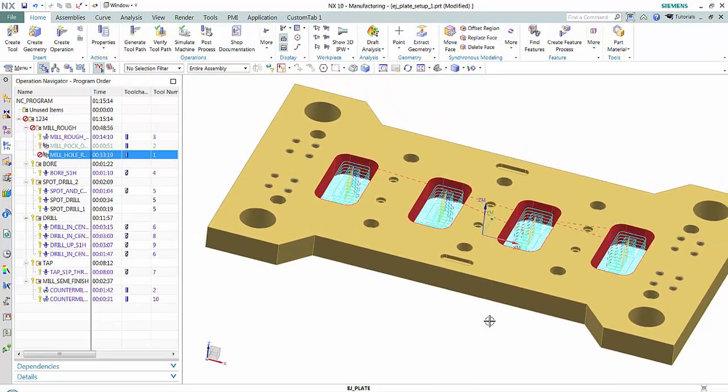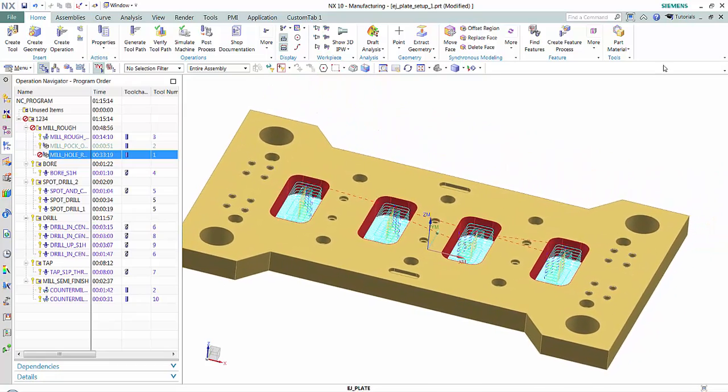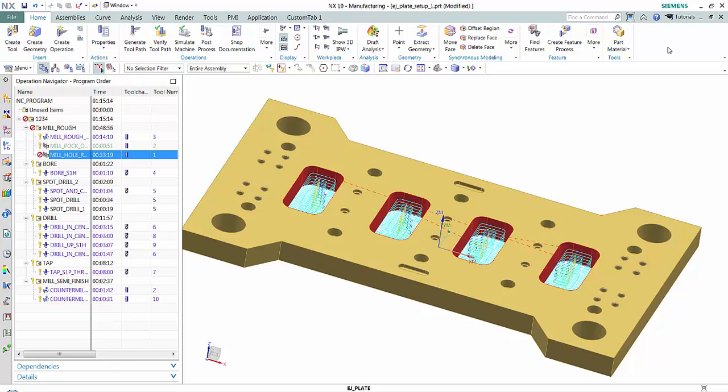And then the last one is, of course, F5 for refresh. So I'm going to use F5 on the keyboard, and notice it refreshes my graphics window.